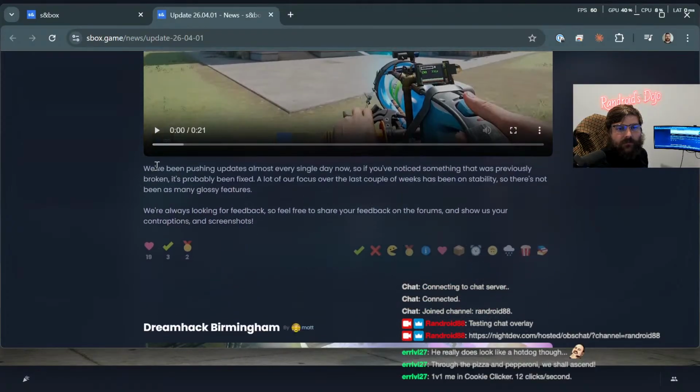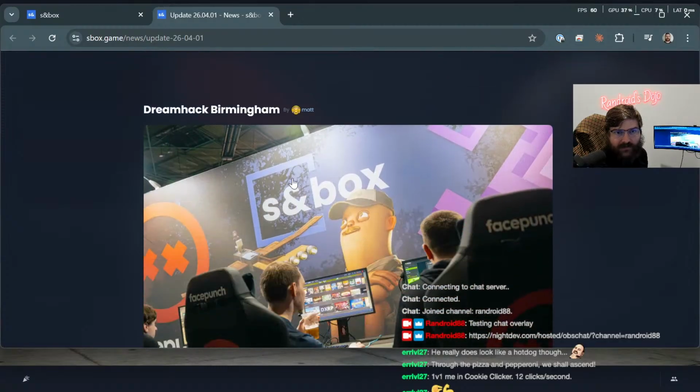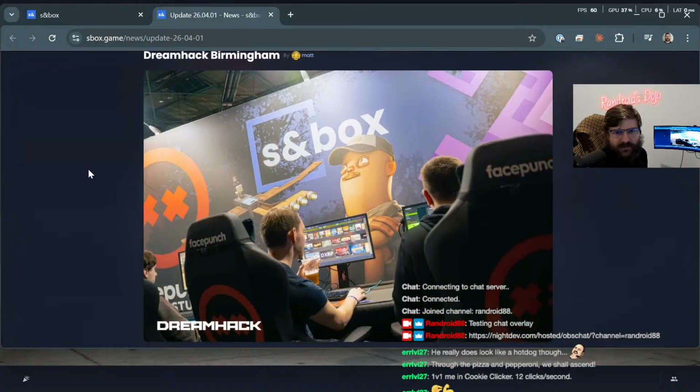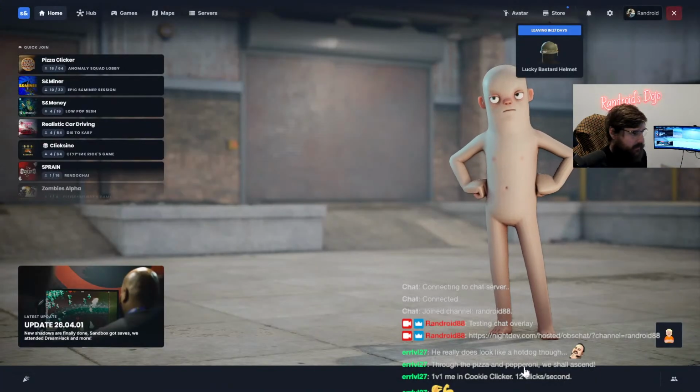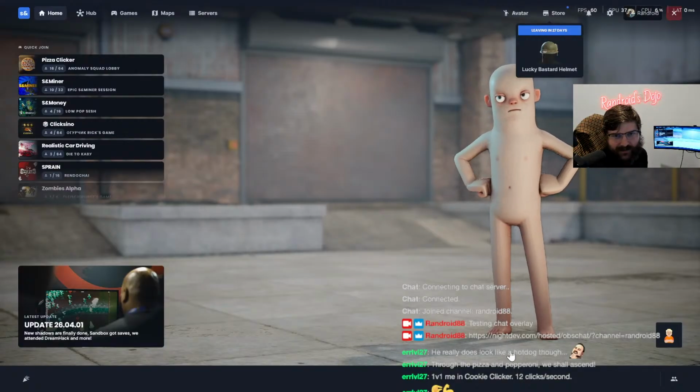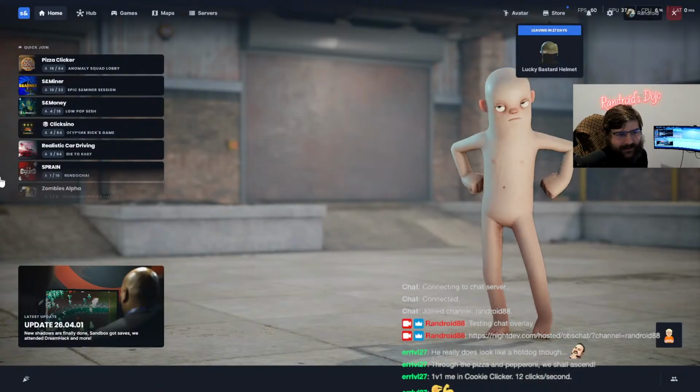Oh. We've been pushing updates almost every single day. Yeah. So if you notice something that was previously broken, it's probably been fixed. Is this open source? Can I see the code for this? I don't think so, right? 1v1 me and cookie clicker. Yeah.